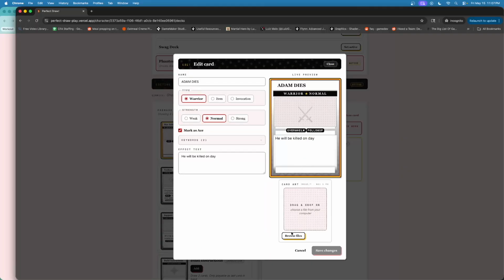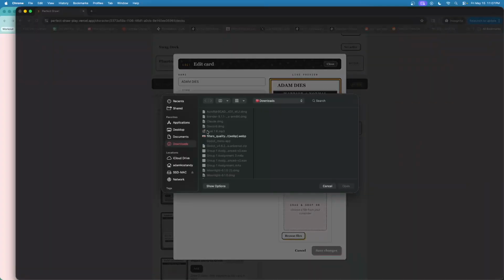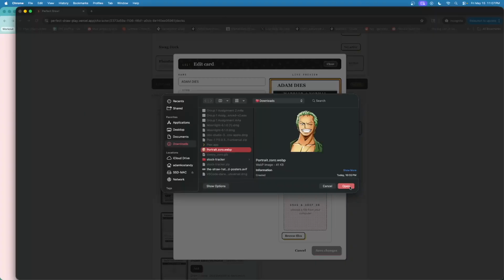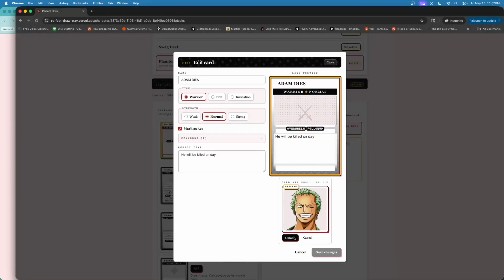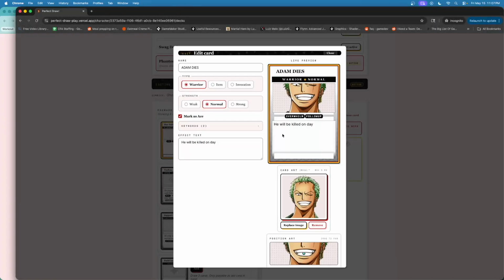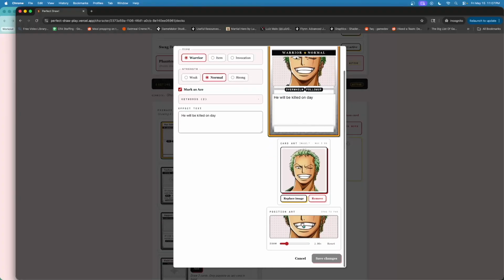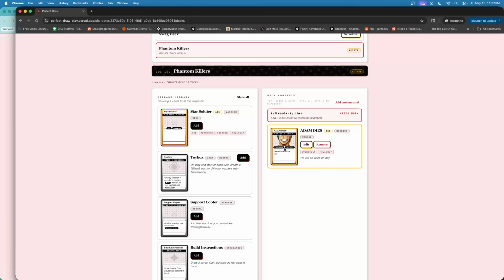I can, if I want, add a custom image to this card. So I'll go browse files, and I'm going to go to that lovely picture of Zorro that I downloaded and click open. I can click upload, and it will be uploaded. And if I want to position the art on the card, it will be saved. Okay, so that's how you add some cards in your deck.